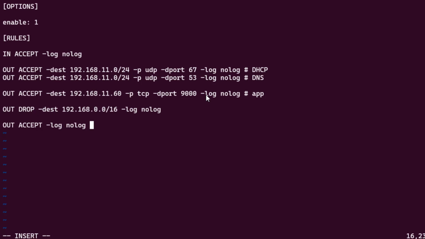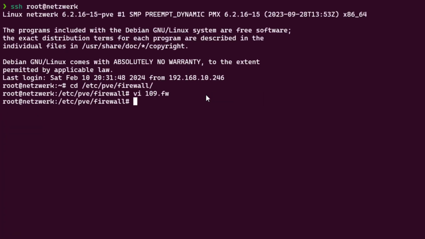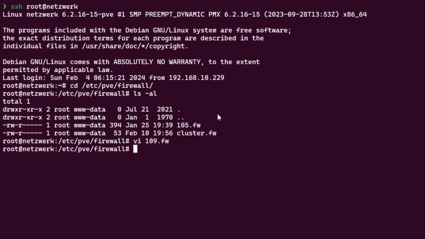So we're going to allow DNS and DHCP on the local network. We're going to let it talk to that one application, and anything else we can assume will be internet traffic because we've blocked the private address space there. Obviously, if your network uses 10 or 172 or something like that, then you'll want to make up for that there. So yeah, we can write this to disk now. So I'm going to write that file.